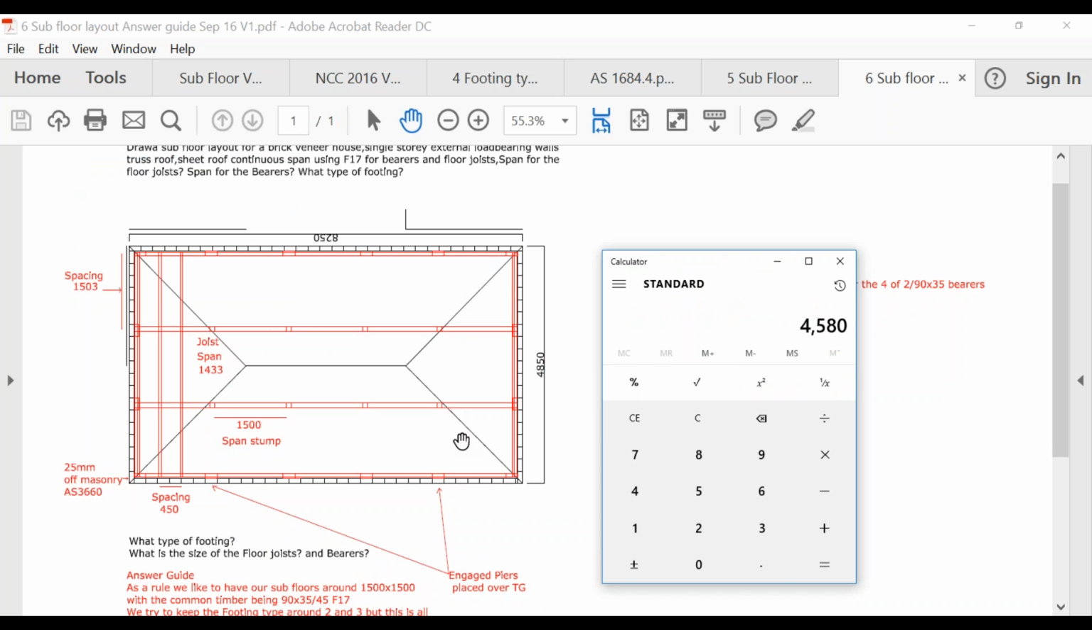So basically our span, or our distance we're trying to work out is basically 4,580. So that's our distance there. Sorry, I might have said 4,005, you can see what it's meant to be. 4,580 is actually what it is. So because with these rows of bearers running this way, we want to try and keep them roughly at 1,500. So what we're going to do is, and maybe as I do it, you can do it at home as well.